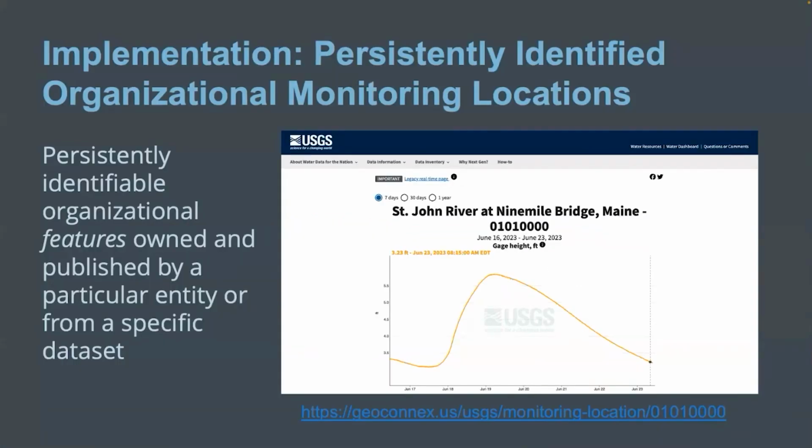So that's where we're going here. In addition to the 3DHP, we imagine organizations can have persistent identifiers for their places that they have water data about. That could be a real-time sensor like a stream gauge. It could be a sampling station. It could be a piece of infrastructure. It could be more like a reporting area, like a district area, some polygon.